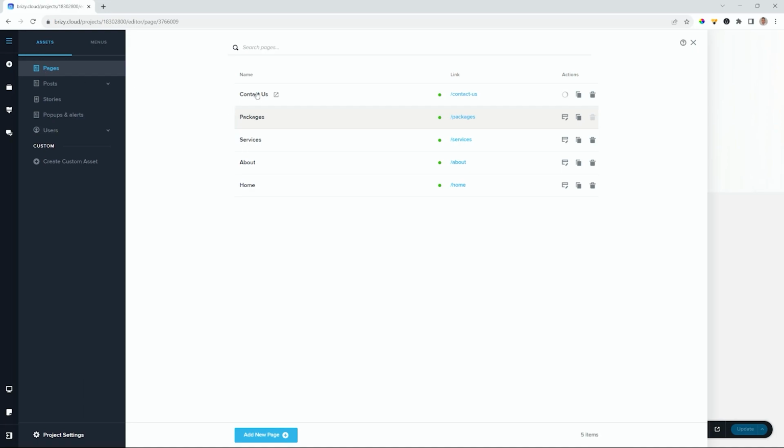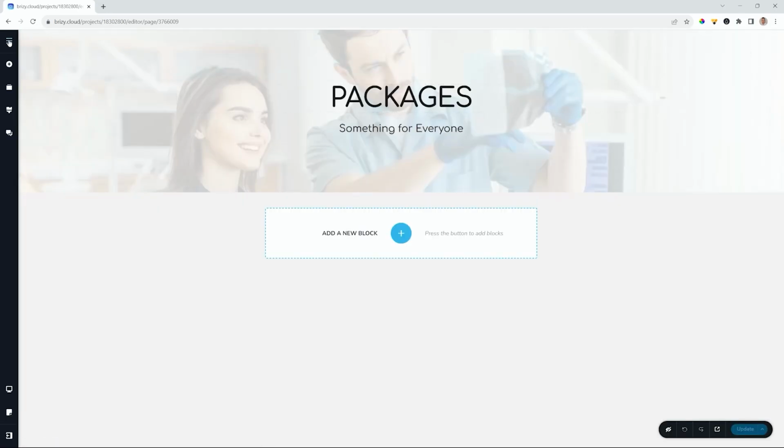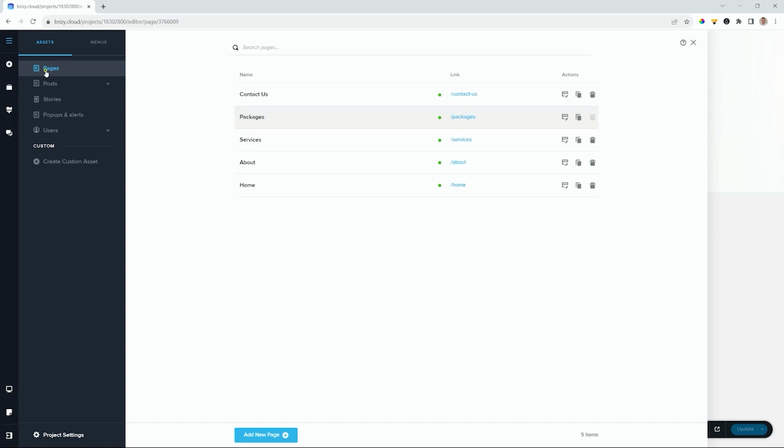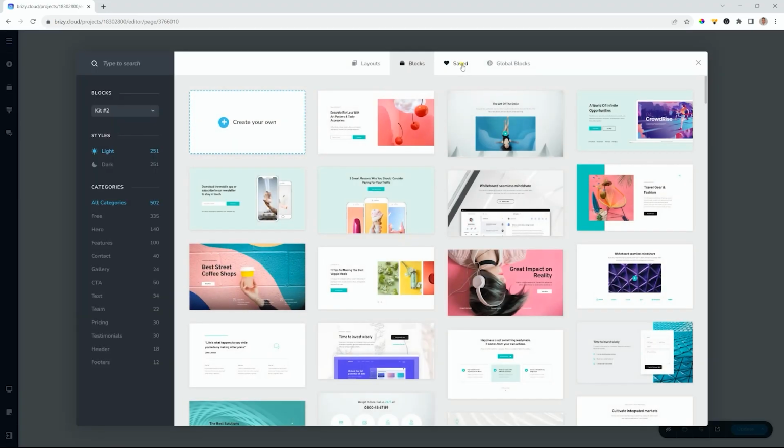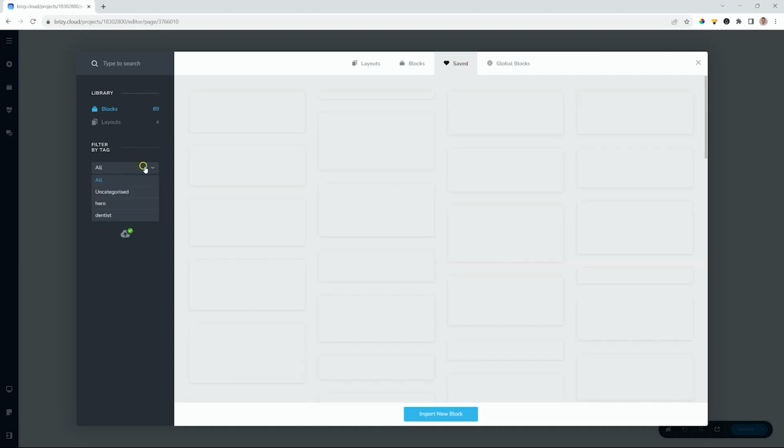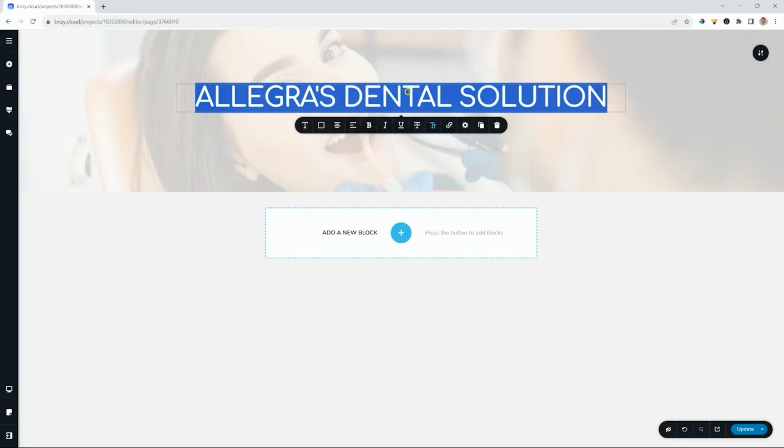Go back to pages, contact us, and click on edit. Now it's spinning there. Let me just edit packages. And then we go back. Sorry, that is my boo-boo. And we click on contact us. And this is the last one. Bring it in, save. Let's filter it, dentist. Click on that one. And this is contact us.